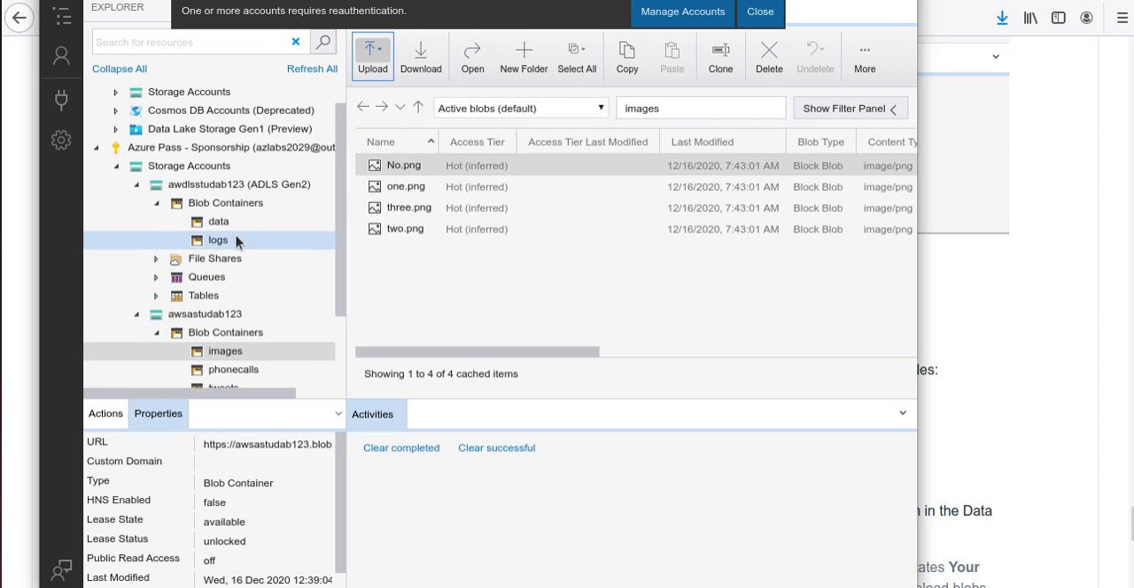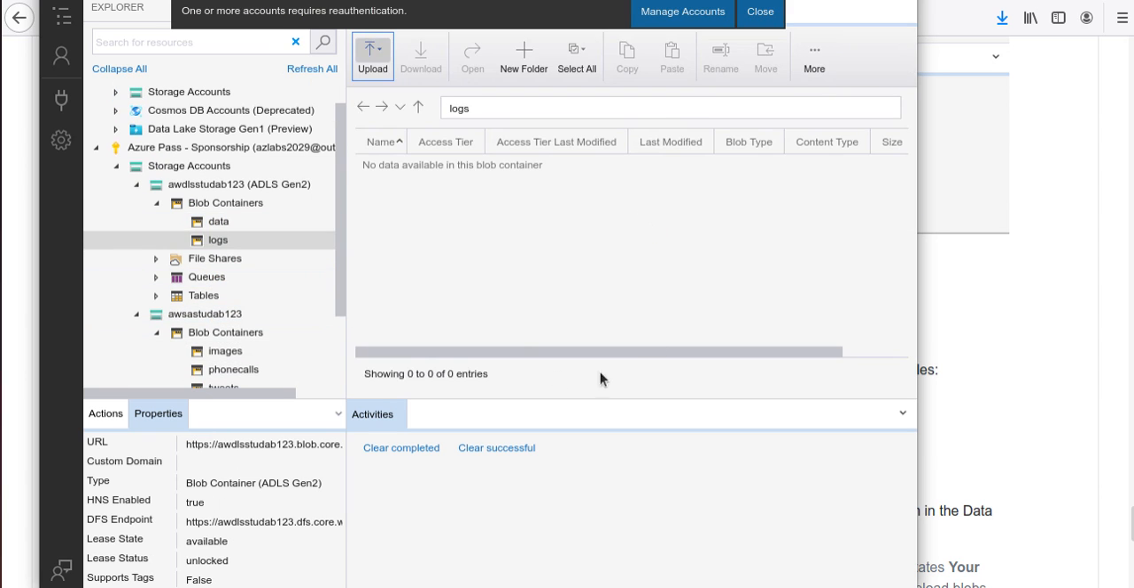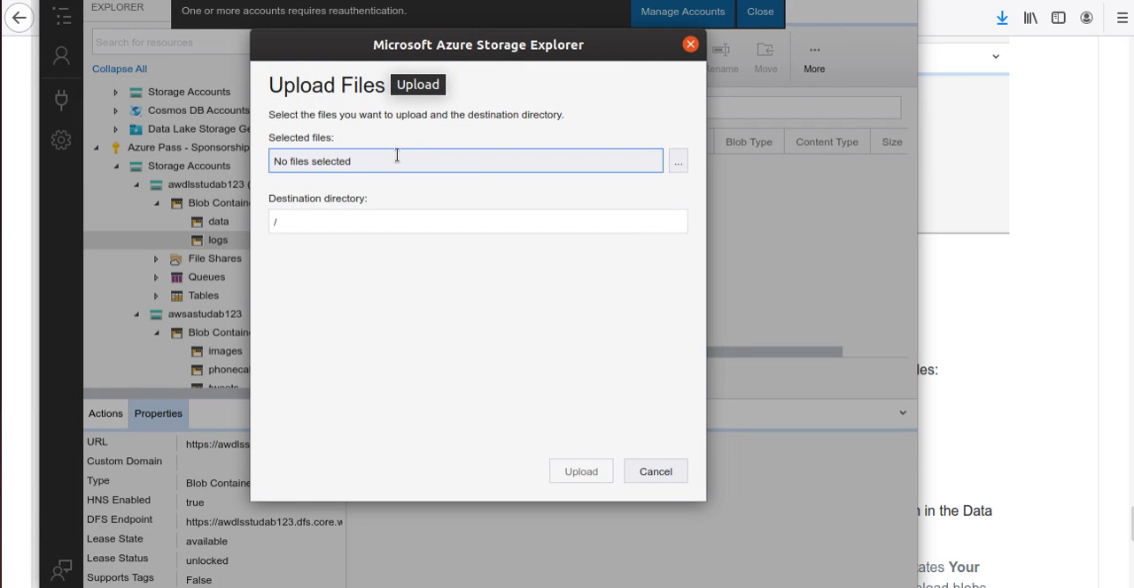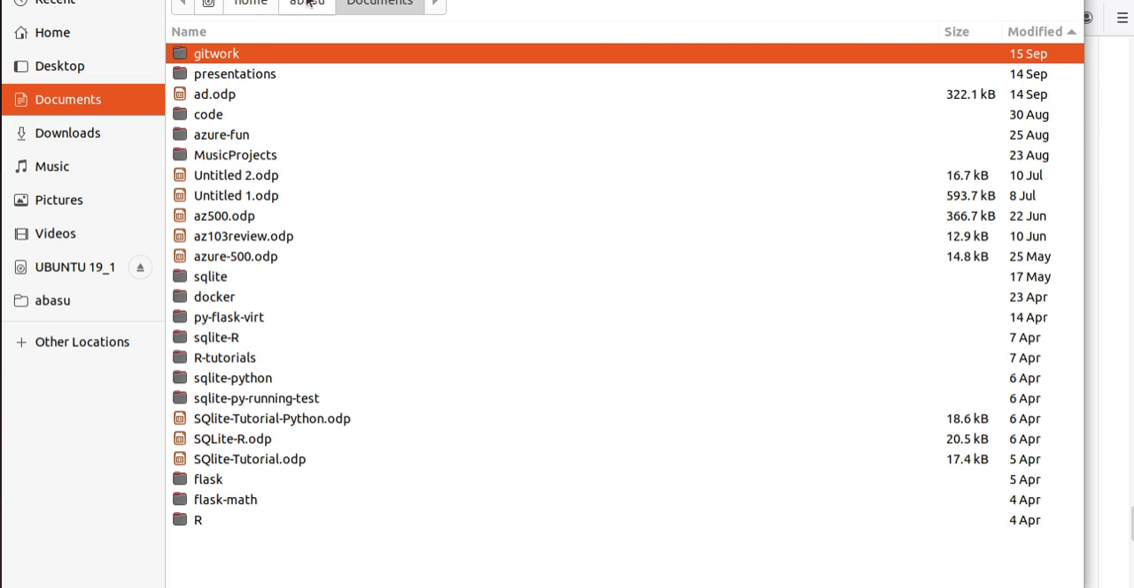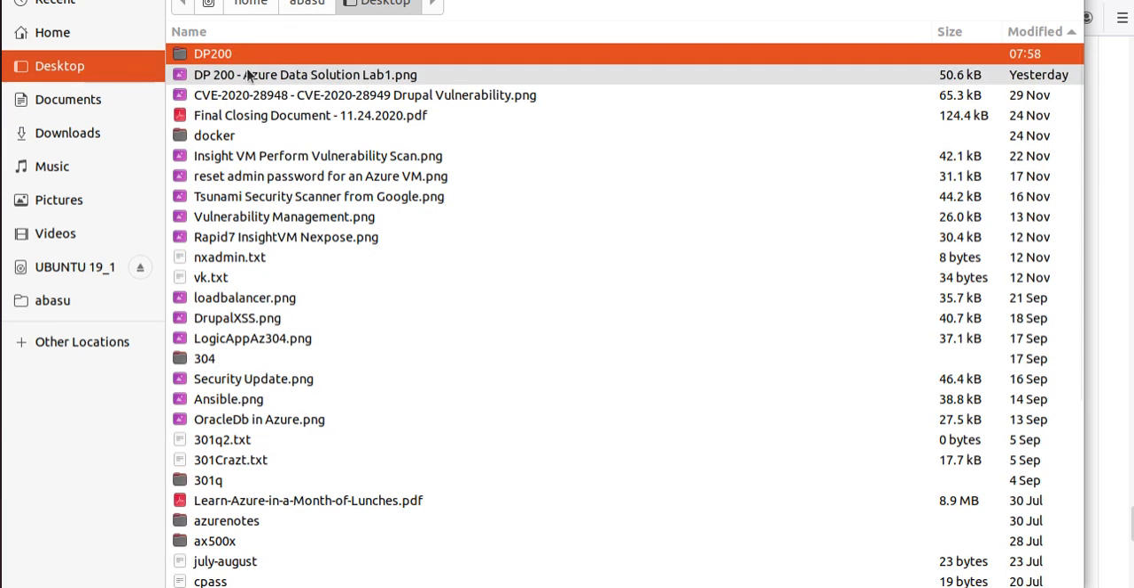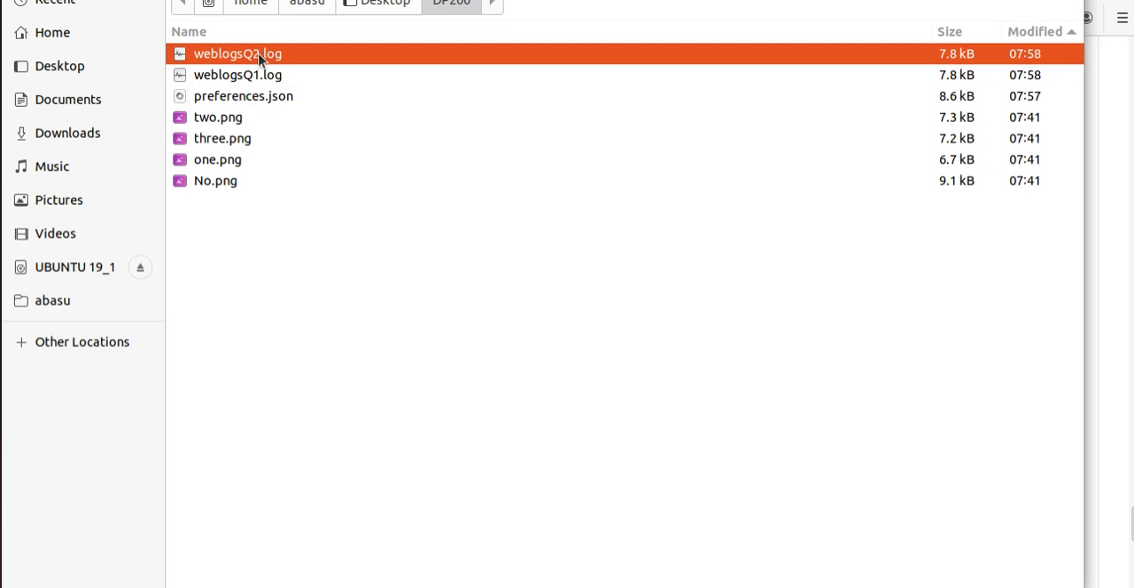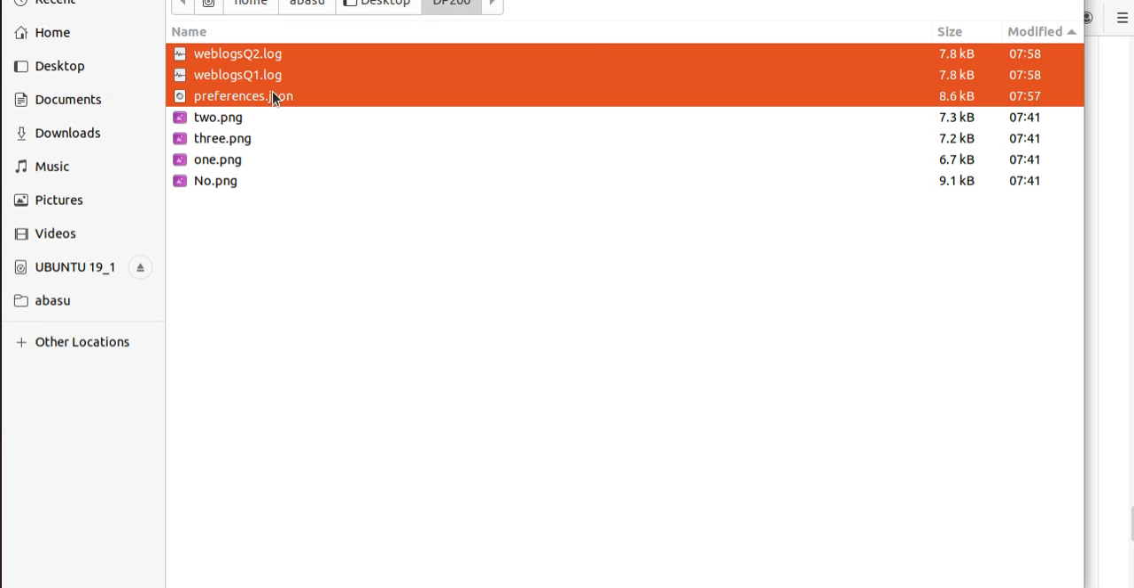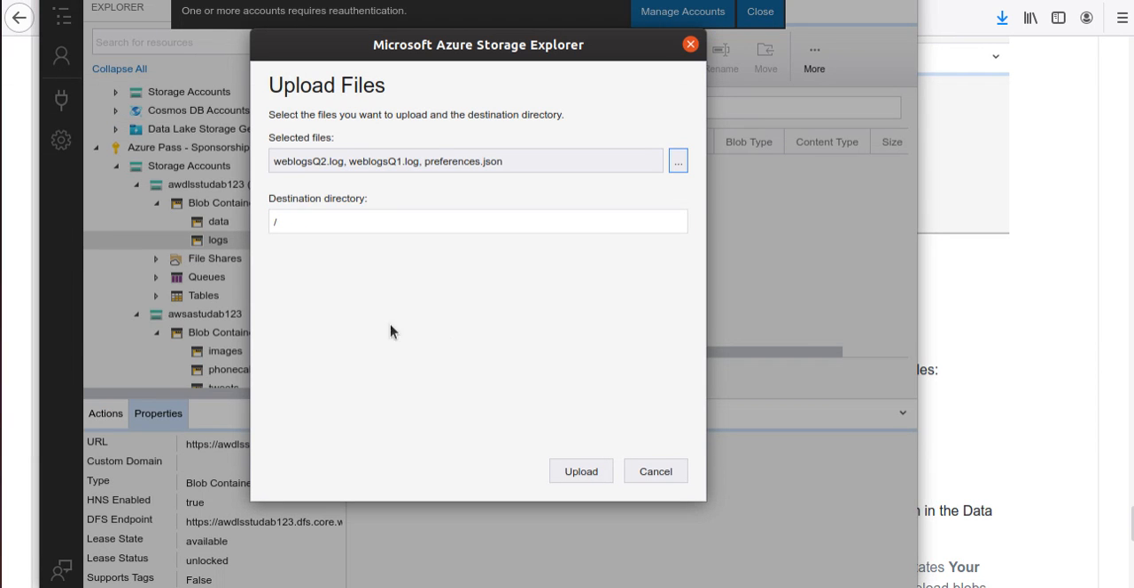Let's focus on the lab, go back to the logs, and now they're saying, upload some log files. I can click on upload file from here. No file selected, so click on this, go to my desktop, and these three are the log files. I'm just going to select and open, and the destination directory is all good.